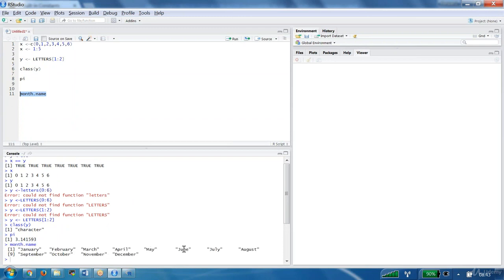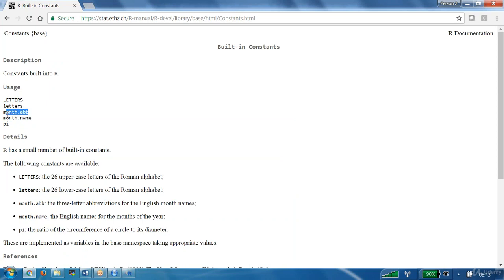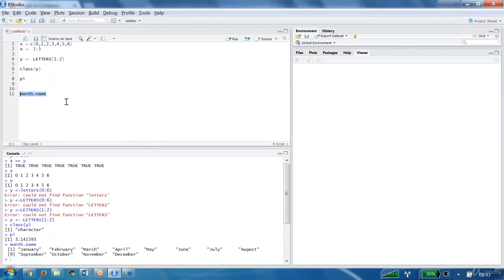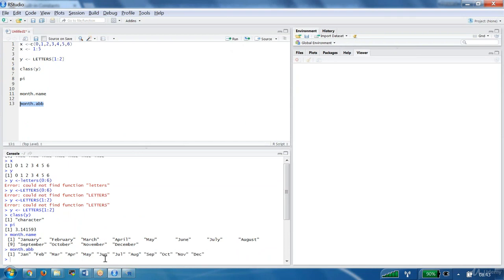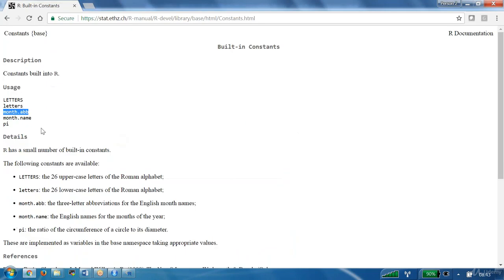January, February, March, April. This is a fixed one. These are constants. Next we have month abbreviations. You can write month abbreviations here. Now click on run. We are able to see the month abbreviations. So letters is one constant.